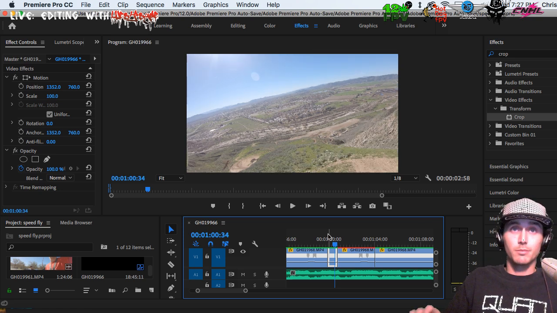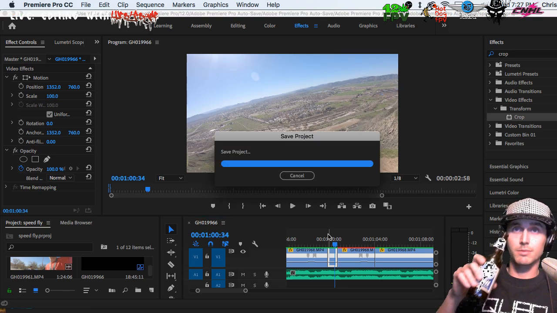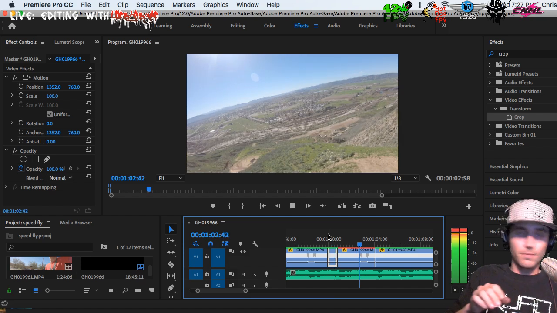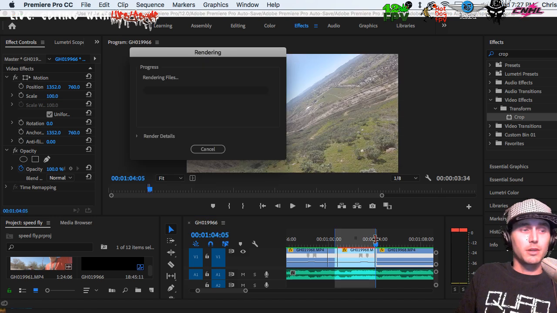Sometimes it looks like crap and I end up completely cutting it out. Sometimes it works. Onto a little bit of color grading.